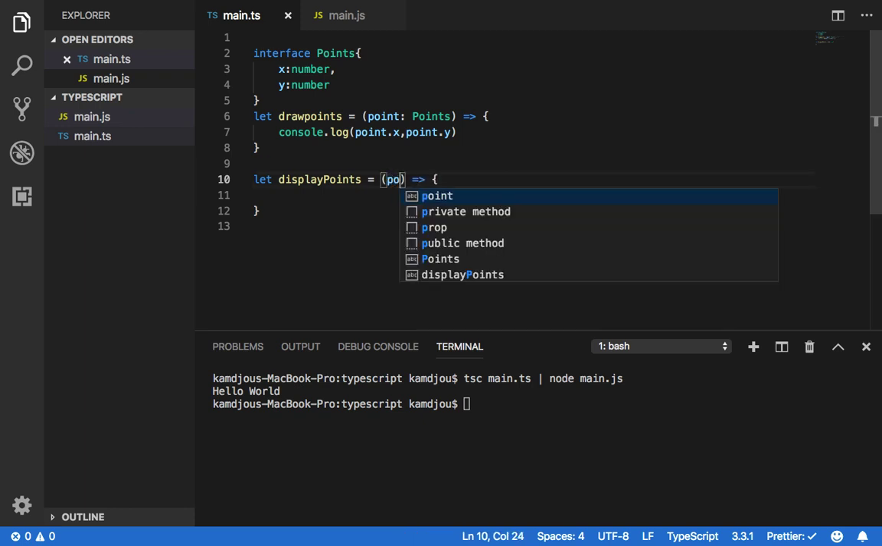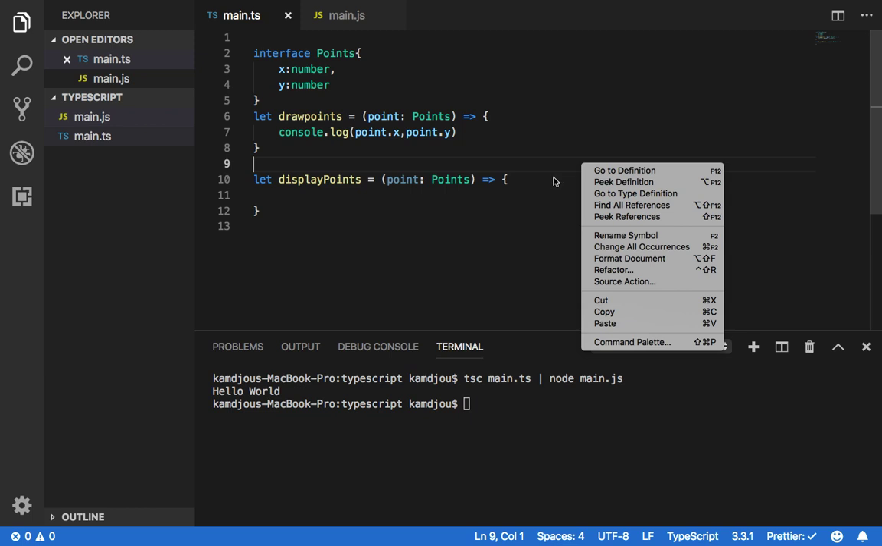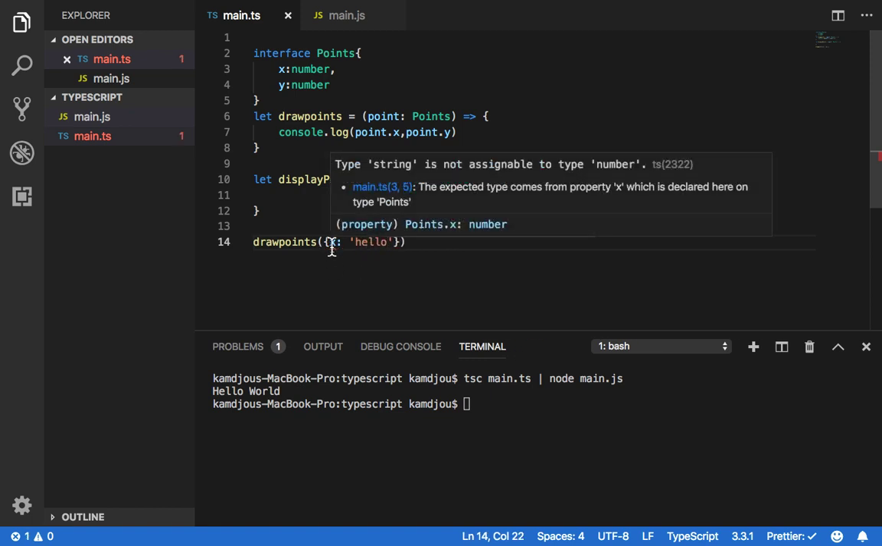I just have to come here. If I want to call them point again, I can say point of type points. Now in here, if I want to do x, x can only be a number. If I try to access these functions and pass the values, let me say I access the draw point function. Then in the parameter now, I have to pass an object having x and y. Now if I try to pass a string for x, if I try to pass hello for x, you see that it gives me an error saying that type string is not assignable to type number.